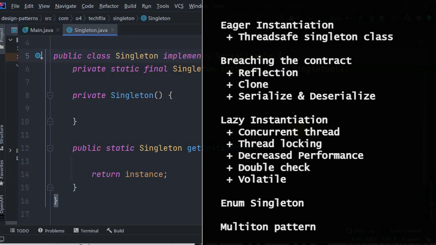We'll also look at the technique where multiple threads try to compete and create problems for the singleton class. We'll look at the synchronization of the method, the synchronization of the block, double checked locking, and also the volatile keyword. So this is what it will be about in multiple videos.